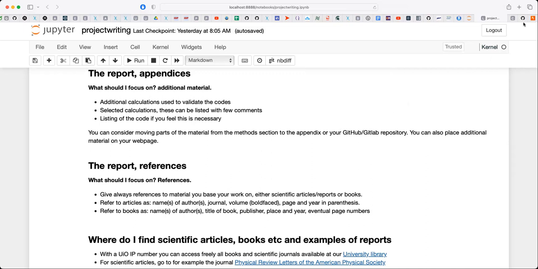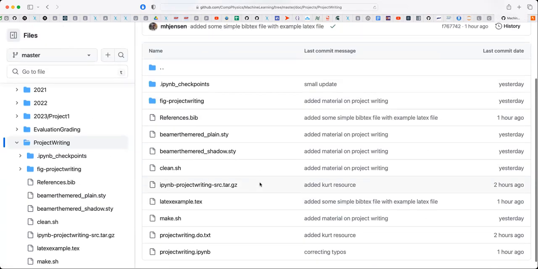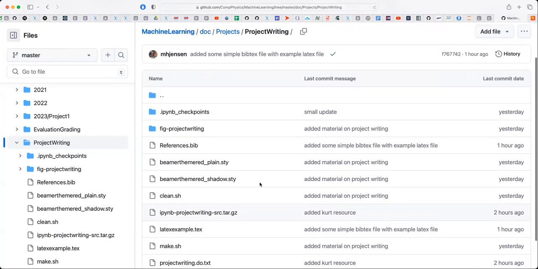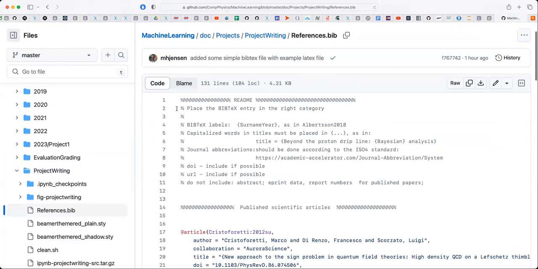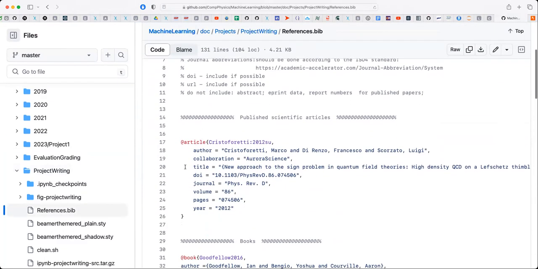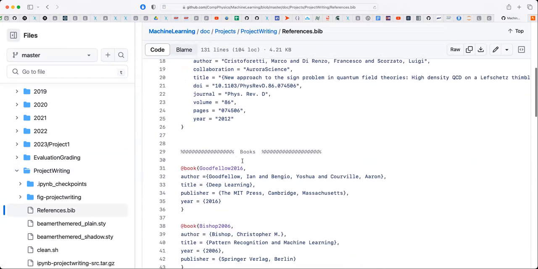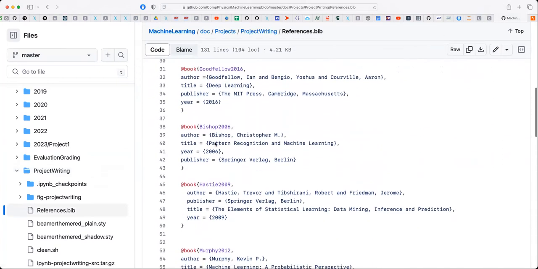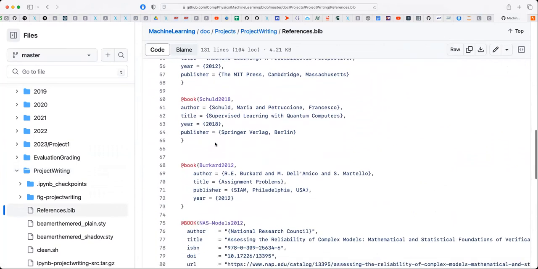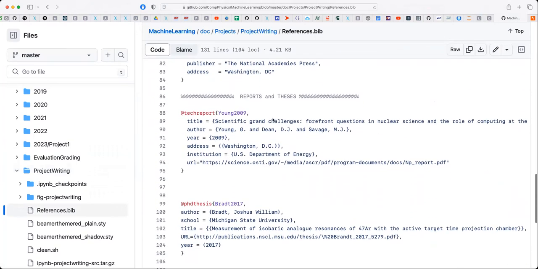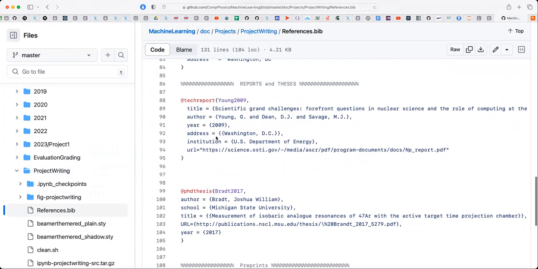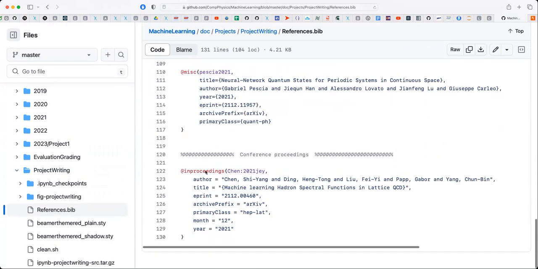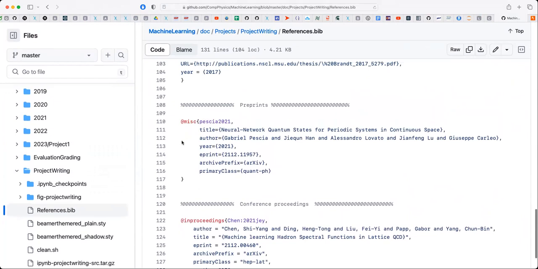It's also displayed if you go back to the basic GitHub address. If you go to this project writing link, you will find this file, reference bib, where I've just picked some specific ones. So this is a scientific article. I have books here, and you will recognize Goodfellow, Bishop, and some of the books we've been using. Then you have reports and theses. We have a PhD thesis, which you can cite like this. Technical report is another option in bibtex. And you have proceedings, and then something which has been published as a preprint. I like to sort it like that.